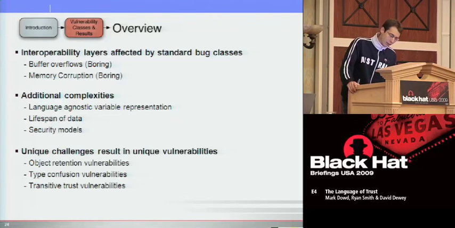So we're going to talk about object retention vulnerabilities, which have to do with the management of the lifespan of an object. We're going to talk about type confusion vulnerabilities, which is mistaking one data type for another. And we're going to talk about larger trust issues, which is, like I said at the introduction, when two objects communicate directly with each other, they implicitly extend some level of trust to each other.